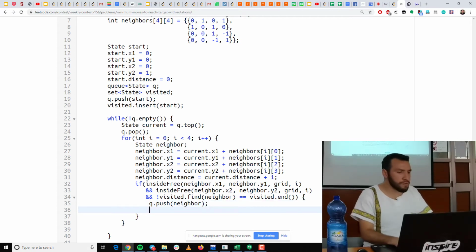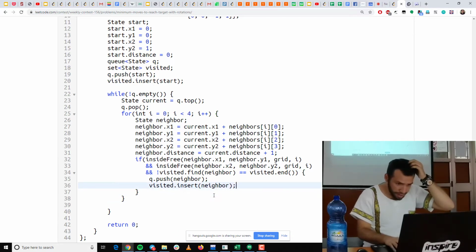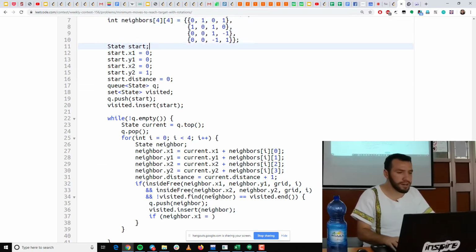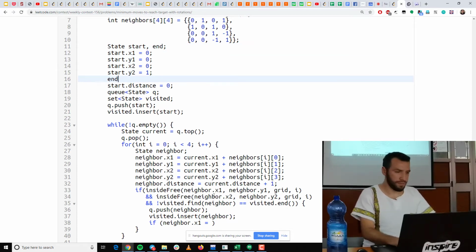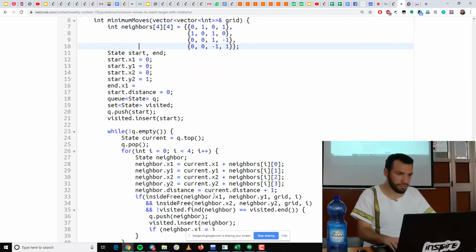Okay, q dot push neighbor, and one last thing we should do is visited dot insert neighbor. And in the end, we should check once we are dealing with the endpoint. So here we can say if neighbor dot x1 is equal to, let's also define end here. What is my desired endpoint? N minus 1, N minus 1, N minus 2.